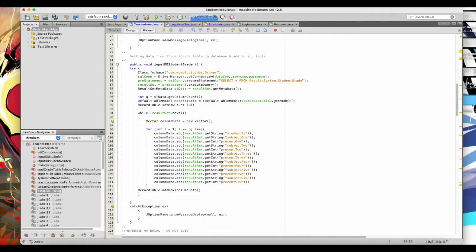We use an int variable here with the set data, which is a get column count, which is part of the default table model class. It is a method out of it that is able to get the total number of columns from it, and then we're able to set the row count to 0, and using a while loop with result set next, which goes down through each of the returned results from our select statement.